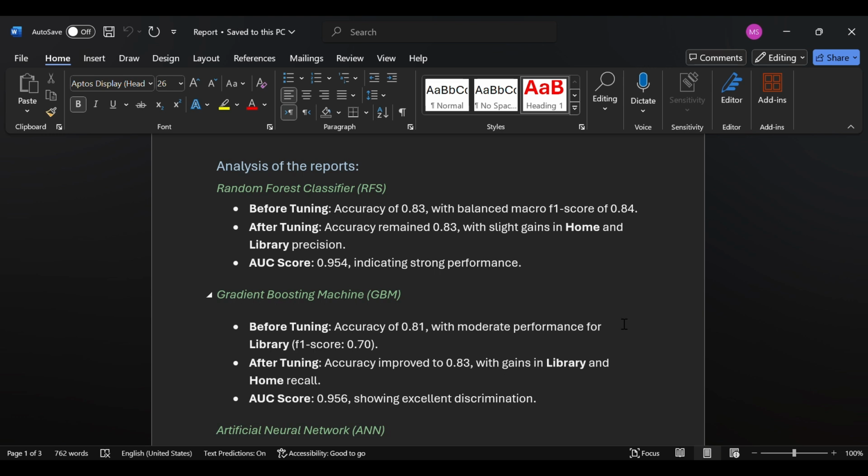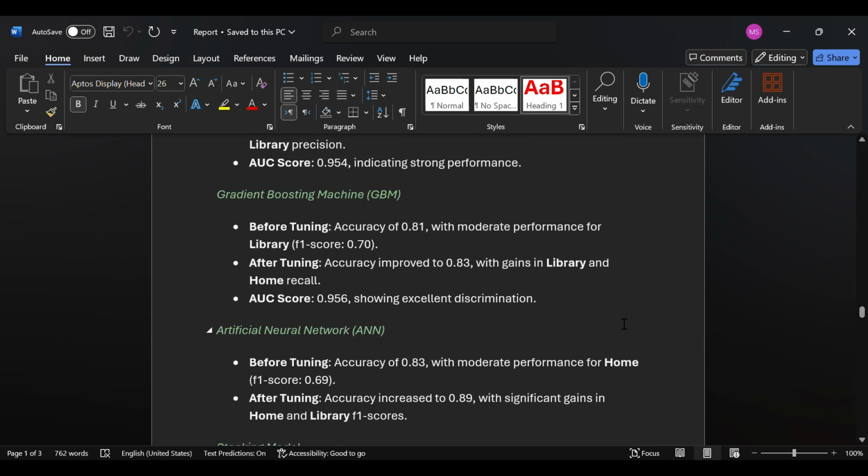And now we will examine their accuracy, F1 score and AUC scores both before and after tuning to assess their performance and improvements. The first one is the random forest classifier. Before tuning, accuracy of 0.83, with balanced micro F1 scores of 0.84, and after tuning accuracy remained 0.83 with slight gains in home and library precision. AUC score 0.954, indicating strong performance. The second one, gradient boosting machine.